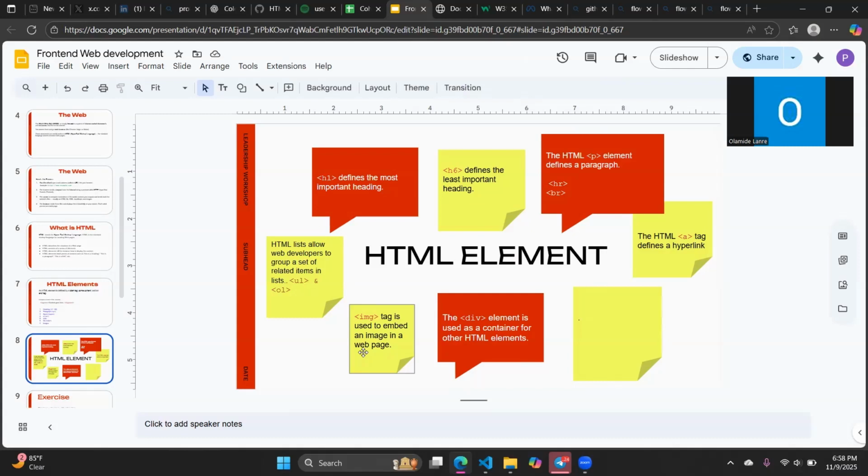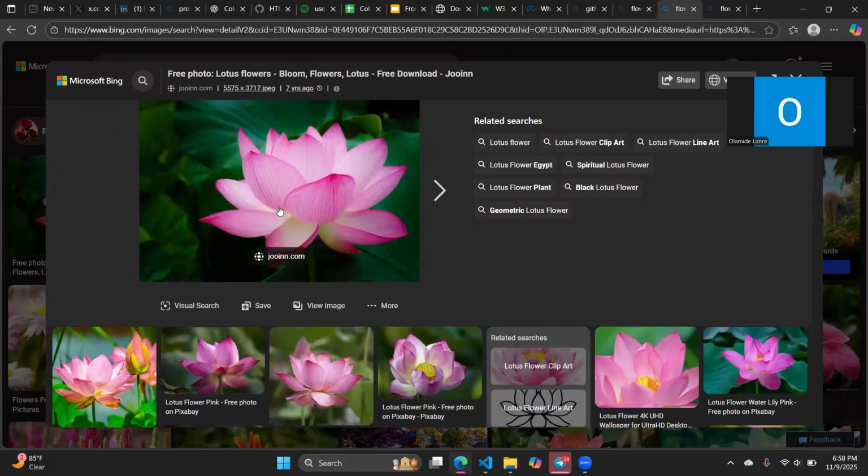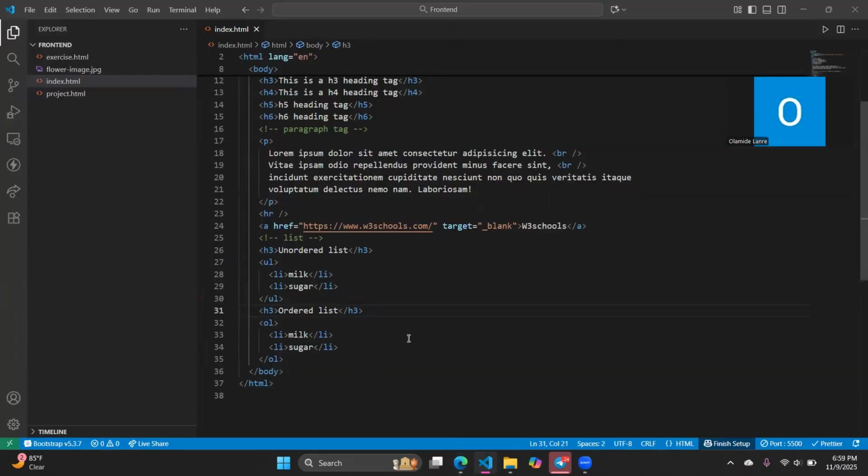Now, before we look at it, I would like us to go to Chrome or any browser and get a copy of the image. You just search for flowers, select any one, and then right click and copy image link. Okay. Once you've copied it, go back to VS Code. Now let's open up one image tag. Remember, this image tag is a self-closing tag, meaning it does not have a closing tag.